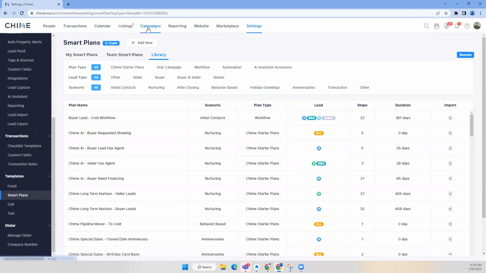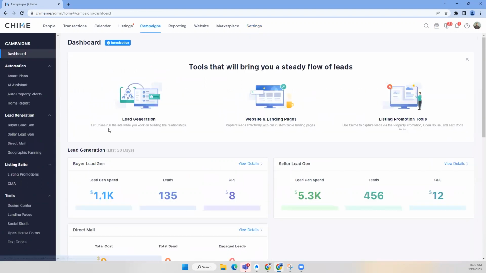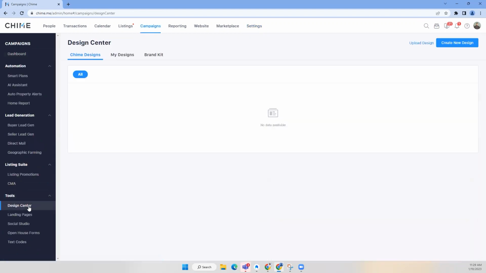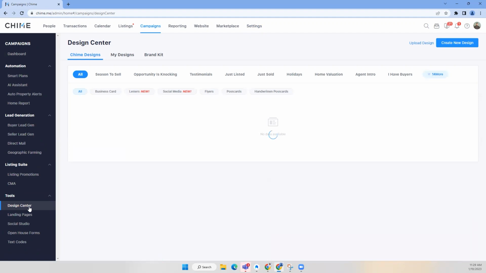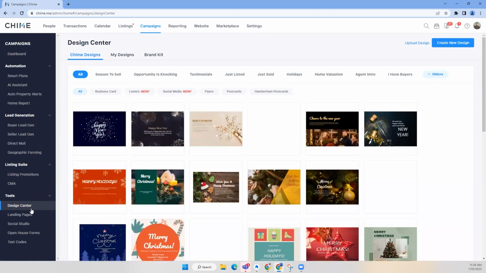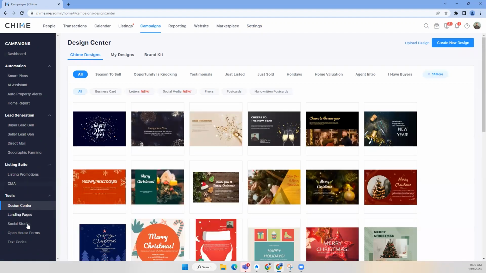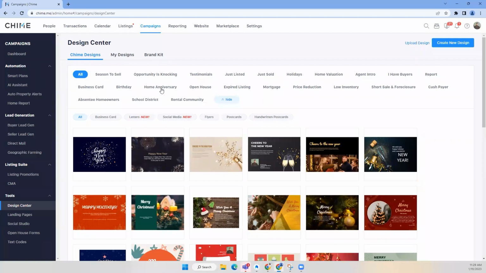So I'm going to hop into the campaigns tab here. We have a design center full of templates that you can use. And we're actually going to have a whole training next week about brand marketing. There's lots of tools here in Chime that you can use to help generate more leads and things like this. The design center, all the fun stuff we'll cover in our next training. But real quickly here, I'm going to click on a home anniversary image.